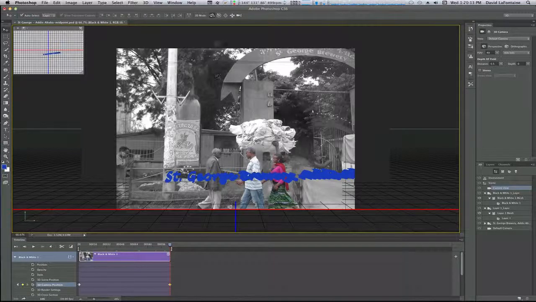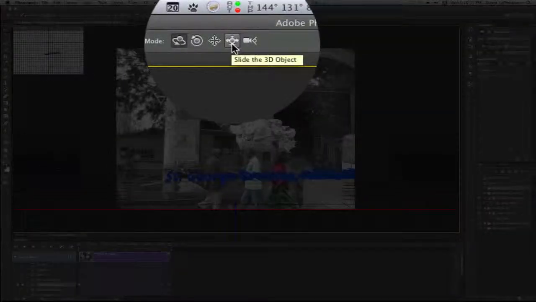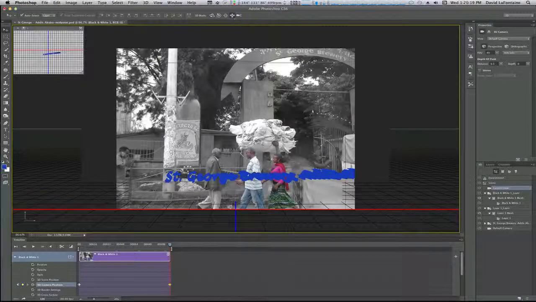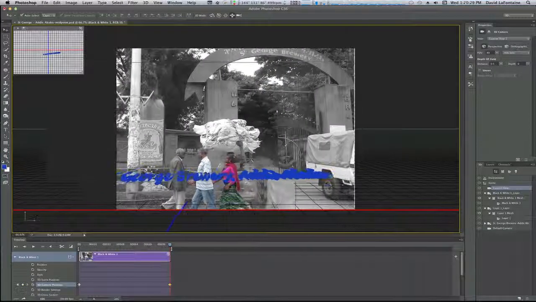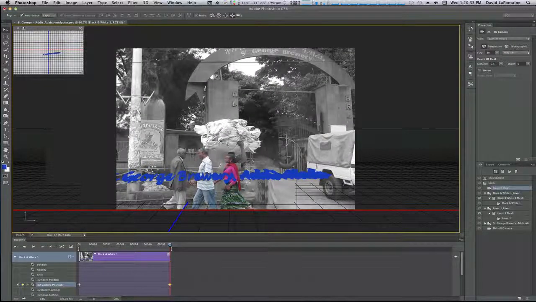What we're going to do is come back up here on this little thing, slide the 3D object. What we're sliding right now is the current view, not any one of these other layers. And all we're going to do is move it all the way across until we come to the other end of the screen. Okay? Everybody got that?